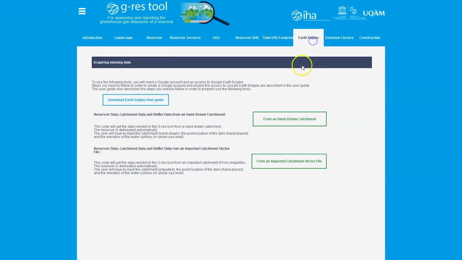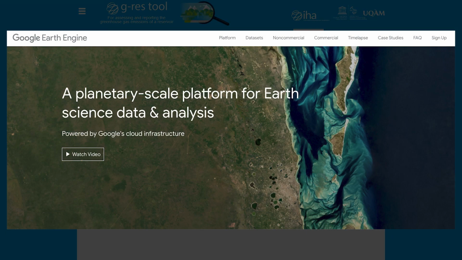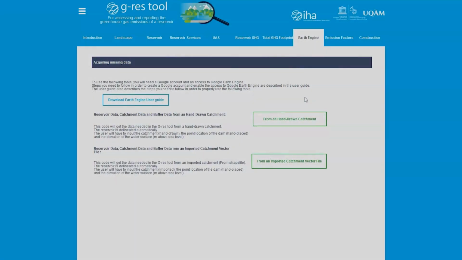Over here on the Earth Engine tab is where you'll acquire missing data using Google Earth Engine software. The use of Earth Engine is really outside the scope of this video, but you can click here to download a very well-written user guide provided by the GRES team. They provide you with all the code you need to run Earth Engine and acquire things like watershed land cover and certain reservoir characteristics. To use Earth Engine, we do recommend importing a vector file for your watershed.